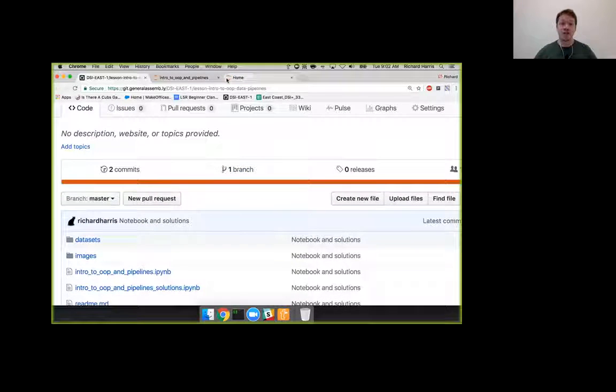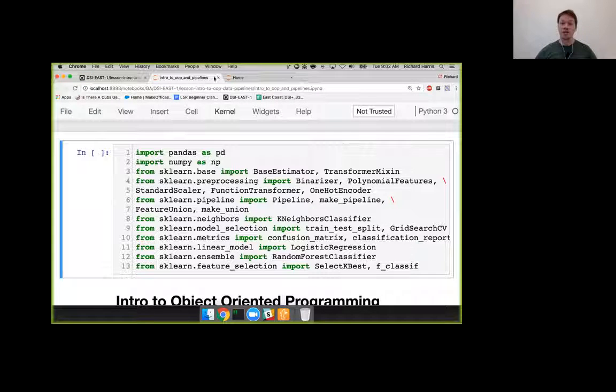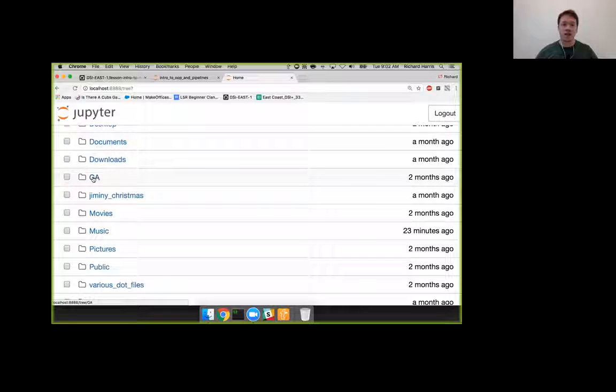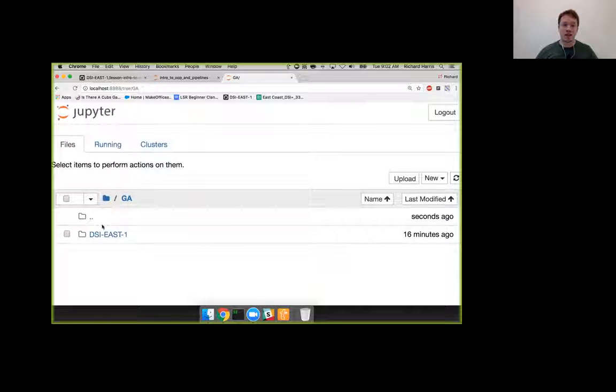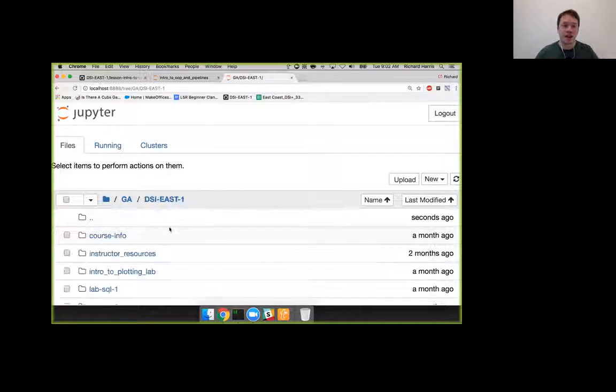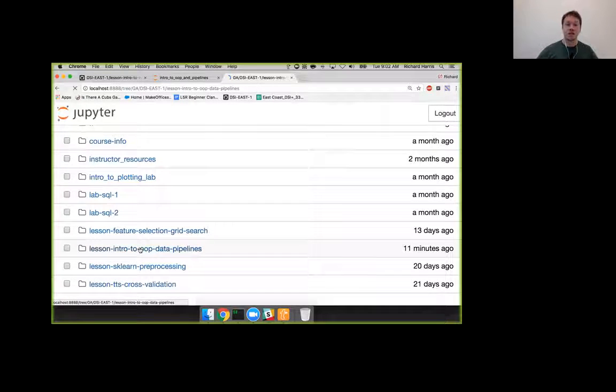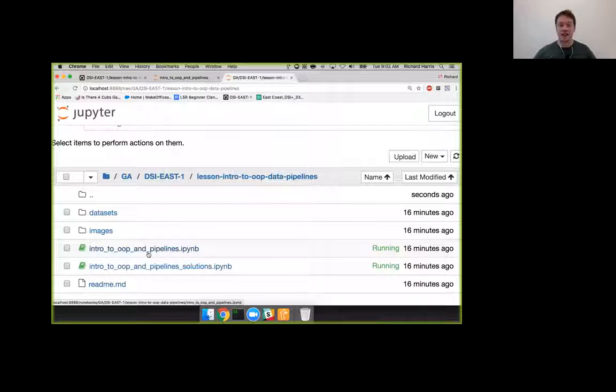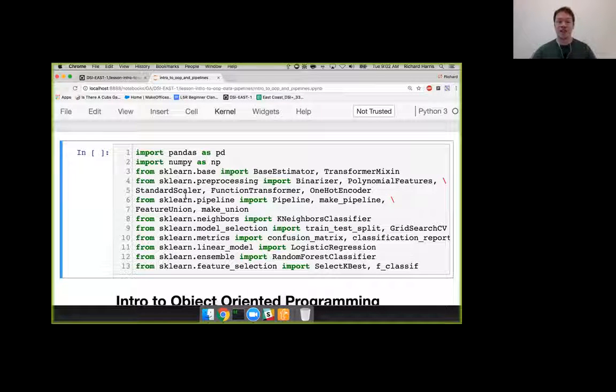I'm going to hop over into that notebook. I'm going to go to my J folder, DSI East folder, into my lessons, Intro to OOP Data Pipelines, and I'm just going to go ahead and run this intro notebook. The first thing you'll notice is that we have a huge amount of imports. So we're just going to run this.